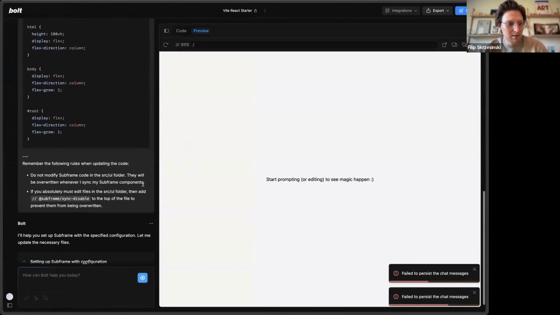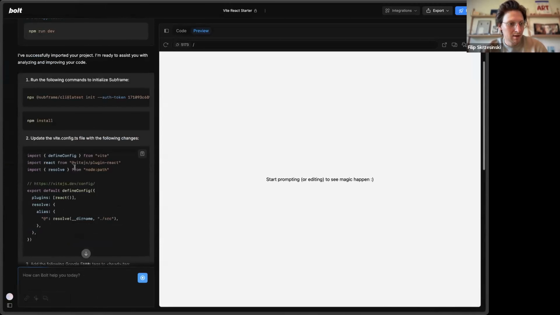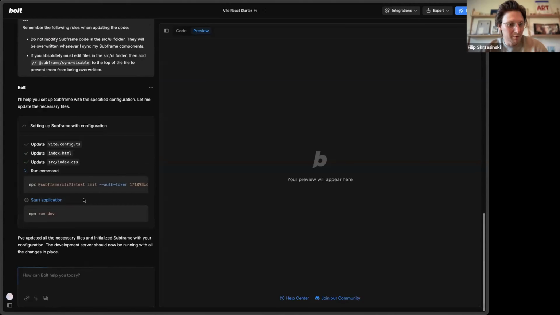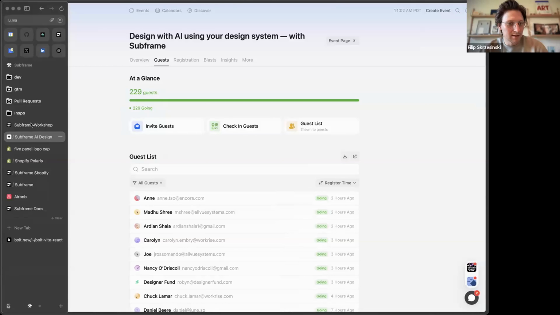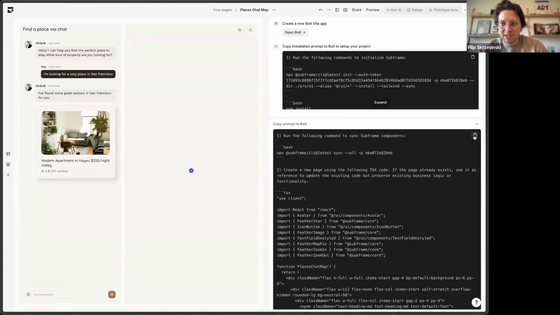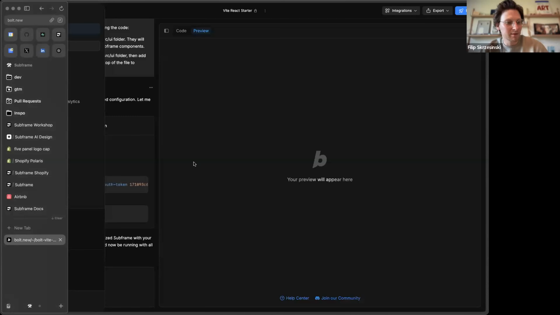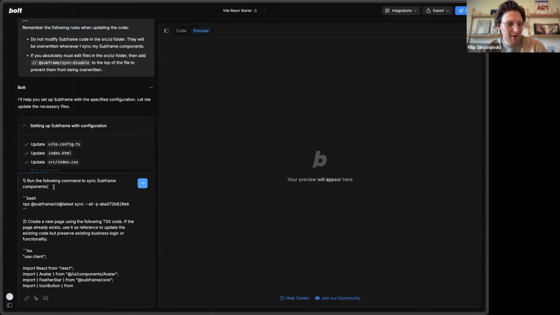Sometimes it asks me, okay, I don't know why Bolt is complaining here. Okay, looks like sometimes you gotta click some of those run command buttons. And then we basically copied this prompt, which pretty much just wrapped the code we have. And we basically just gave it the context for those components.